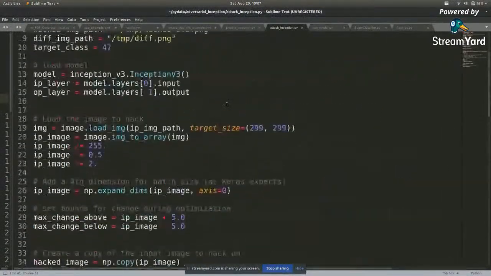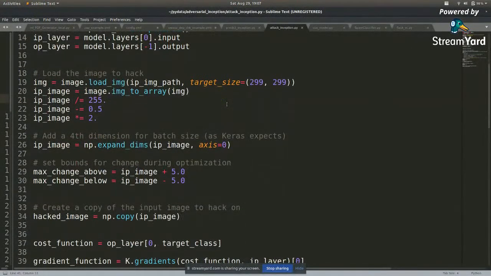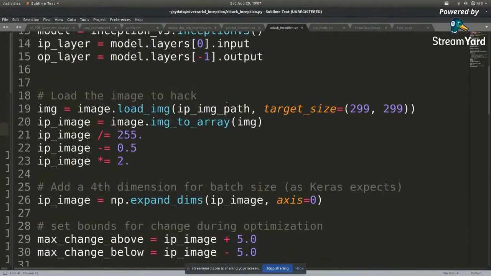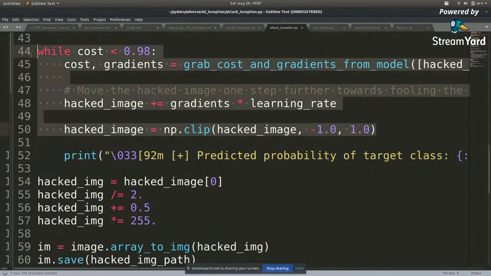So here's an example of how to perform this attack. These are the lines which represent the optimization that I have talked about.